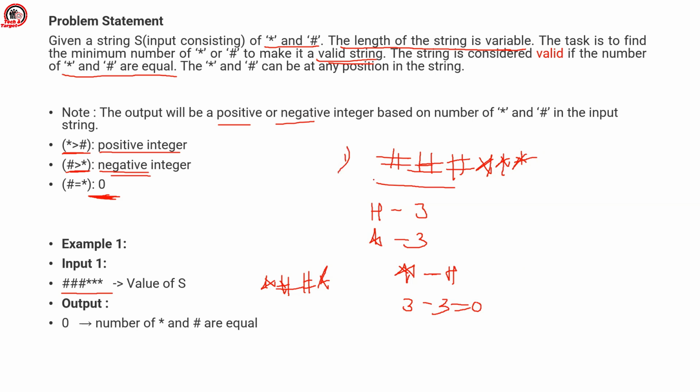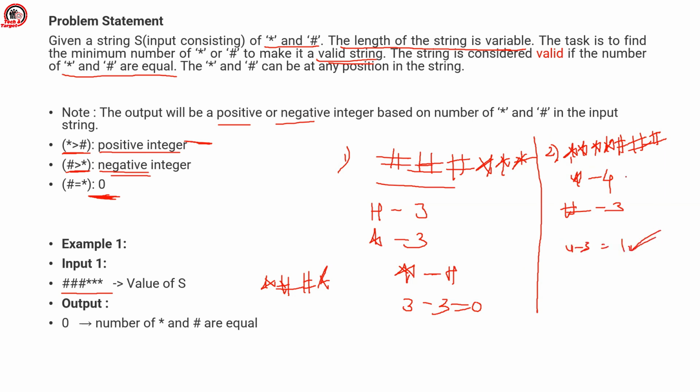Now we will take one more example for the case when the number of stars is greater than the number of hashes. Okay, we'll take 4 stars and 3 hashes. If we count how many stars there are, it is 1, 2, 3, 4. So there are 4 stars and 3 hashes. So if we print star minus hash, it would be 4 minus 3, which is 1. So the output will be positive when the number of stars is greater than the number of hashes.